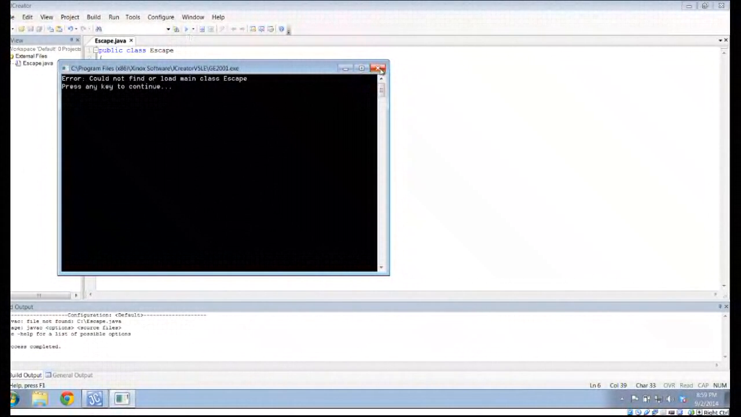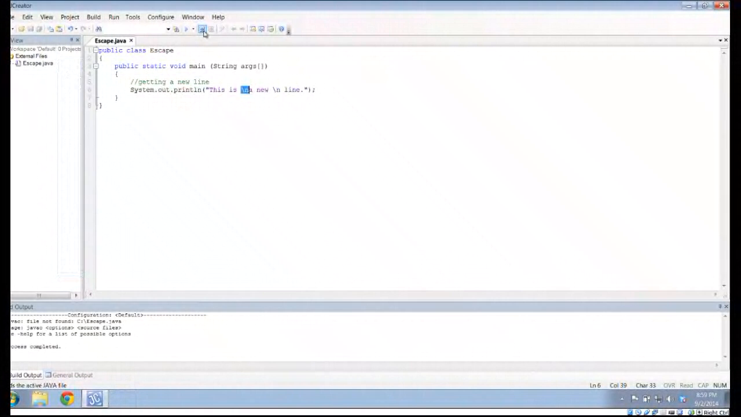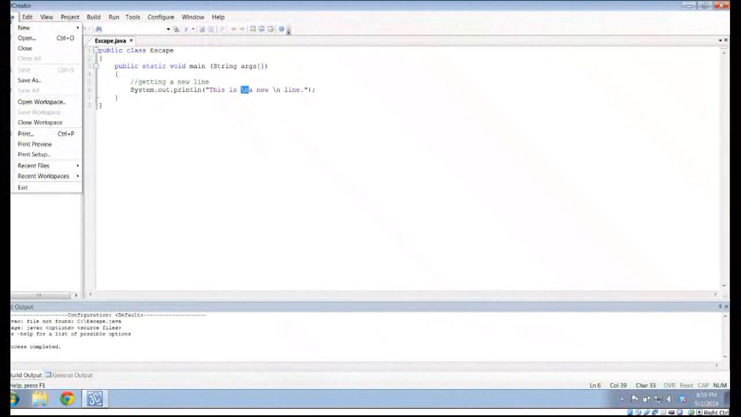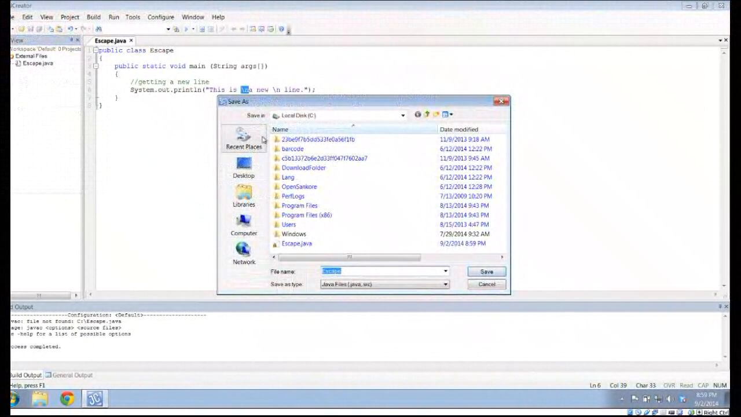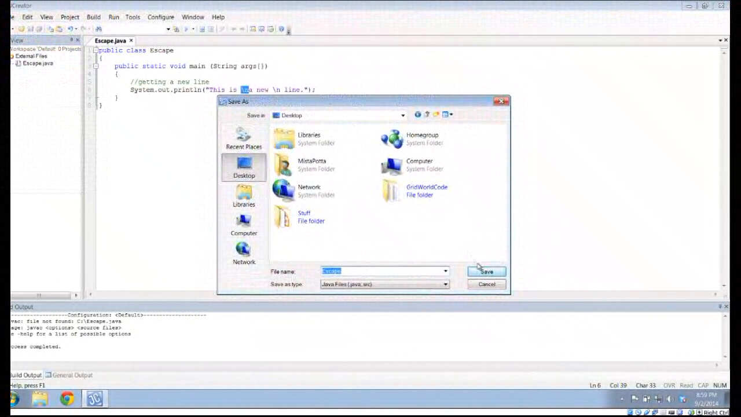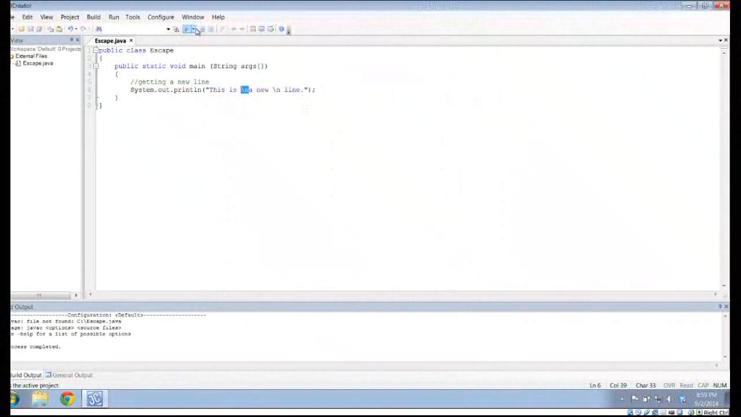That's not good. Let's compile this. That's not good at all. Let's save this on our desktop, maybe. It helps if we have these in places that we can actually locate. So now it compiles correctly, and we should be able to run it.